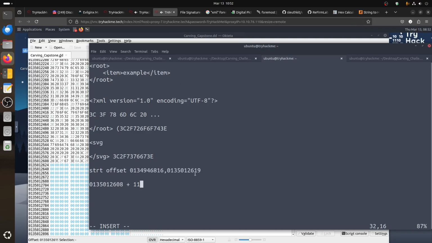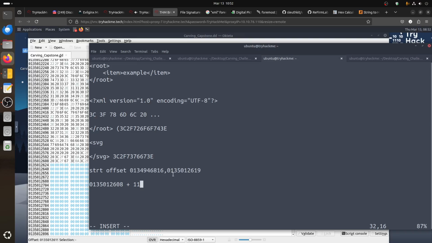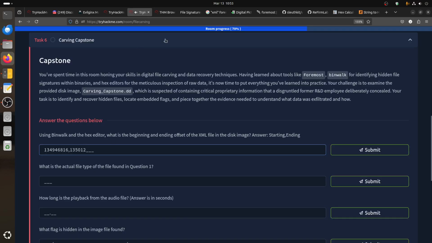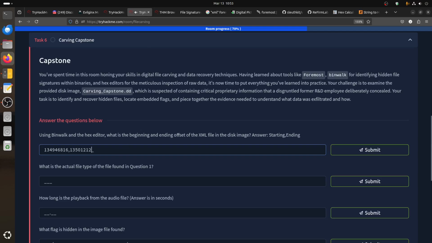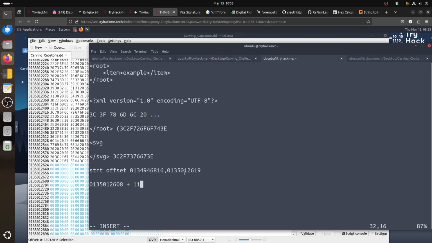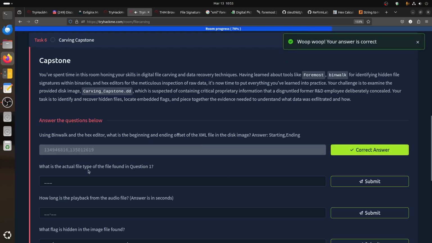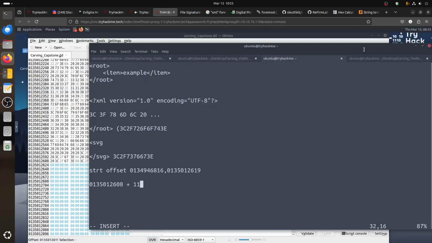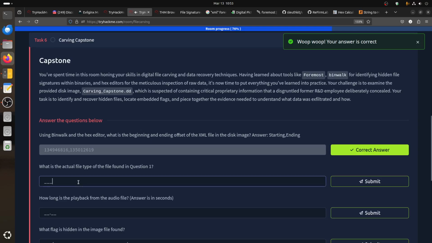So 1350126 19 and 1350126 11. Let's enter that in TryHackMe now. 619 should give me the answer. Now, what is the actual file type? Remember we talked about an SVG here, so it's an SVG file.